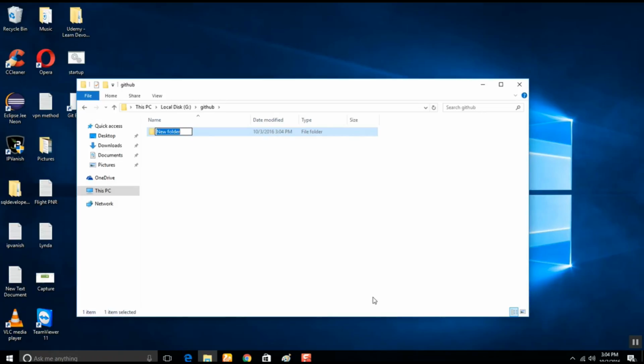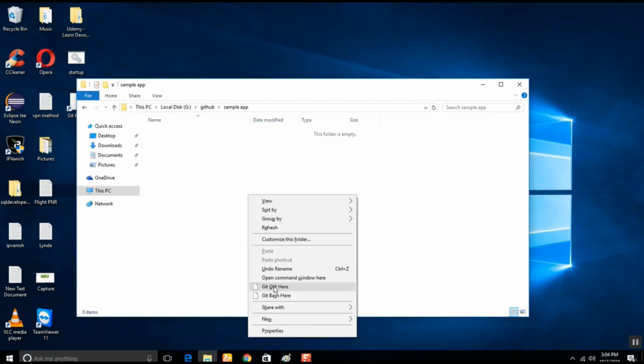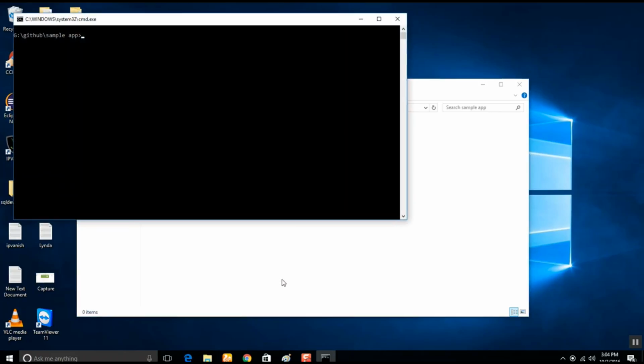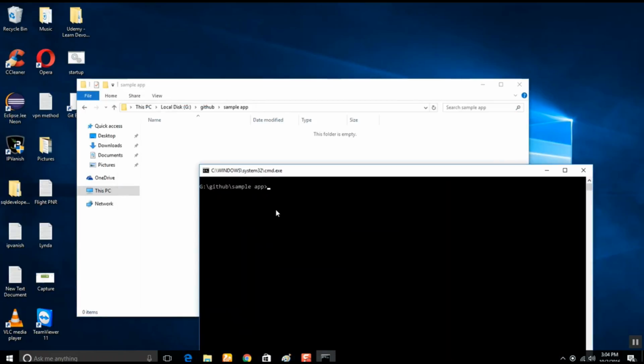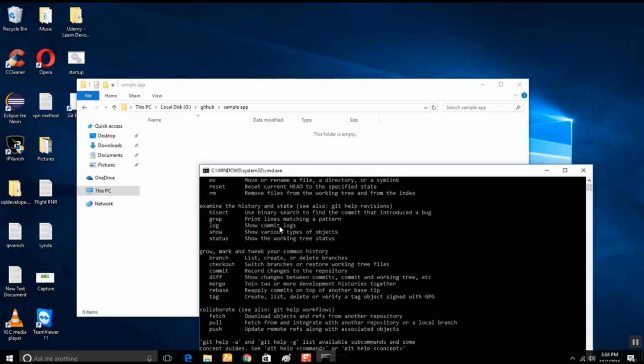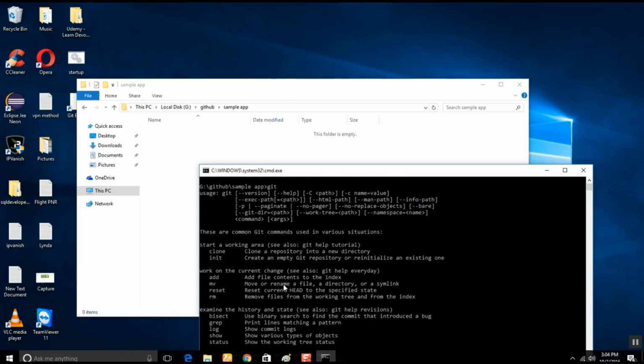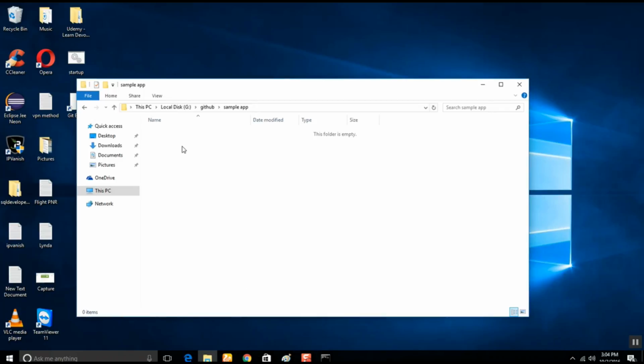Now we have created a new directory, and let me create a new folder in it and call it sample app. Now we are inside the folder. Let me hold Control and right click, open command window here. I have opened a command window just to verify whether Git is installed. Type git. Okay, I'm able to see git, but for this tutorial we'll need Git Bash.